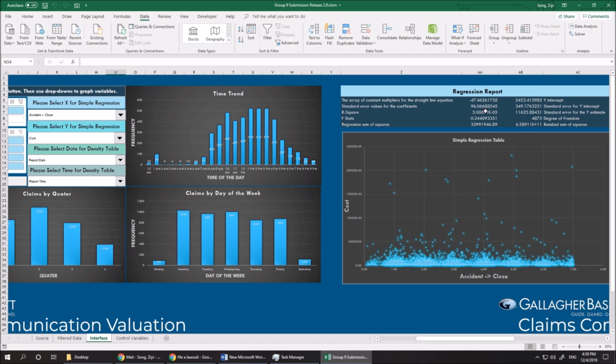On the top right is the regression report. Basically we are looking at the R-squared number here. The R-squared is how well the model fits the data and how well the model explains the data. What we have here is a really low R-squared, which means there's very low correlation between the accident to close and cost. So let's switch to the delay time.